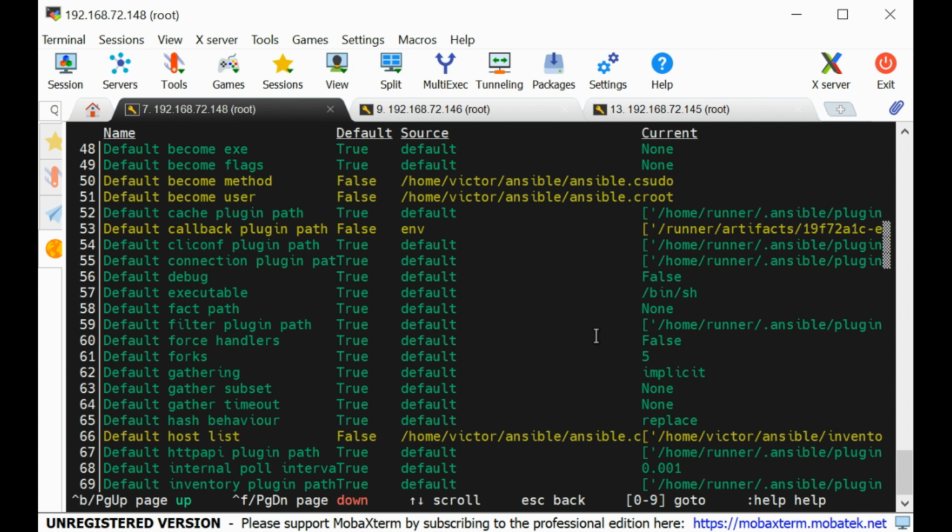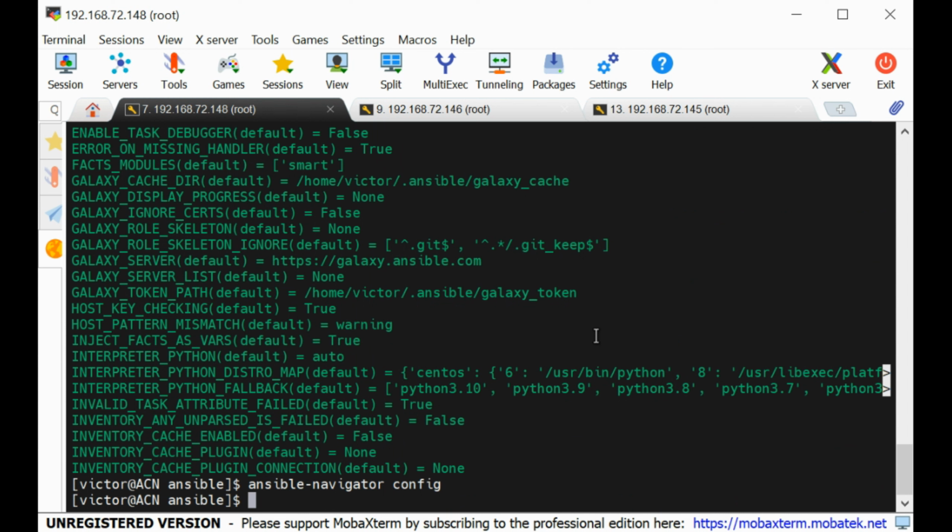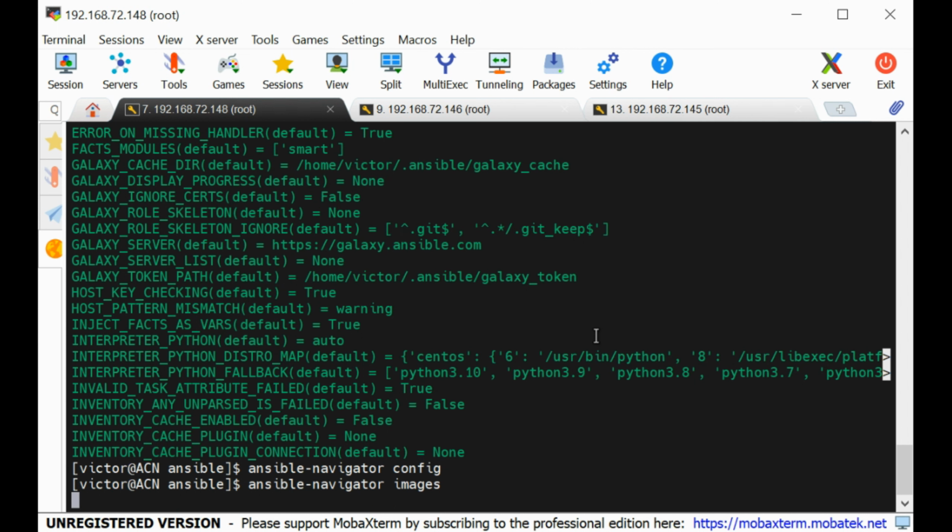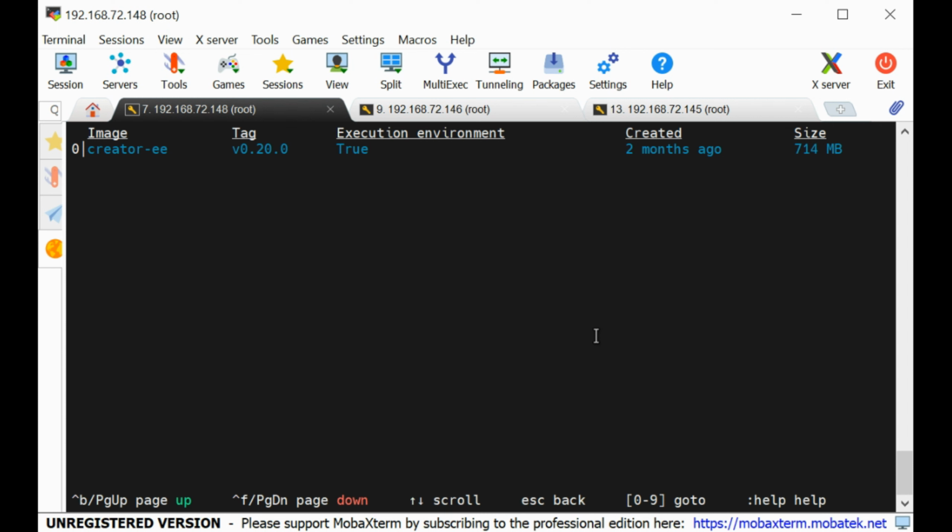To see or list the Ansible execution environment images, we can use the command ansible-navigator images. So you can see the execution environment image that we're using. And if there are no images, Ansible Navigator will try to pull the execution environment image.